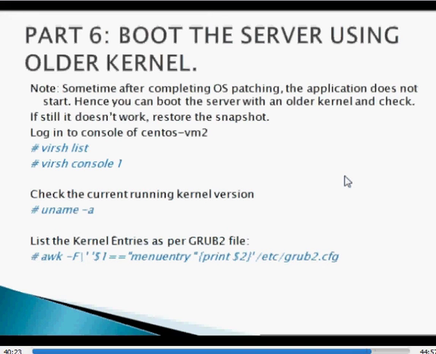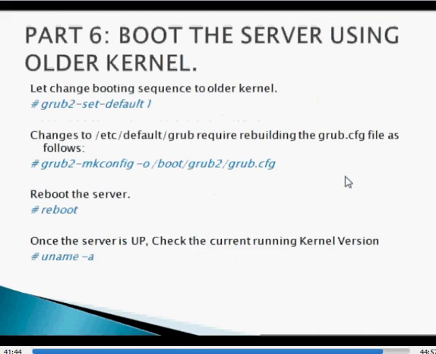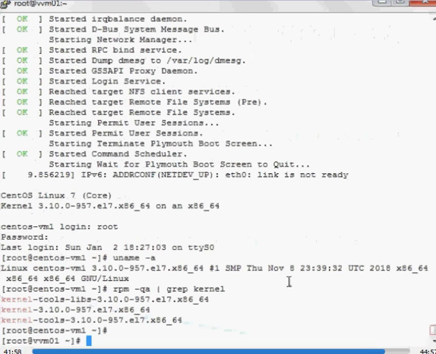First log into the console, check the kernel, then we have to check how many kernels are there in the grub configuration. Then we have to set the default kernel. Then we have the default kernel in grub, and then we have to make the grub file, reboot the server and check the kernel. So let's start the practical.